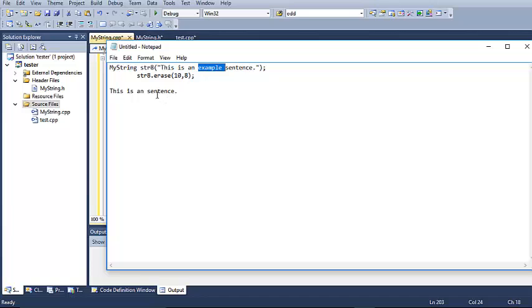So the way I think about it is that there's the pre-string, this is an, and a post-string, sentence. So the way I thought about it was that if I can find this substring and this substring, I can append this substring to this string, and it would give me this string.